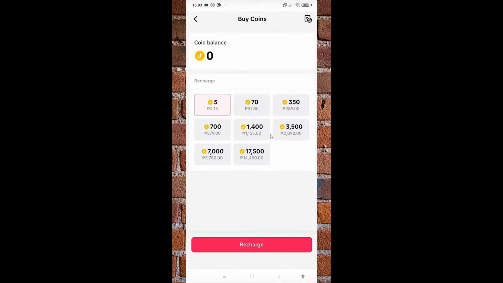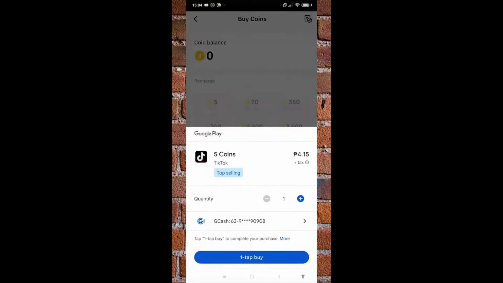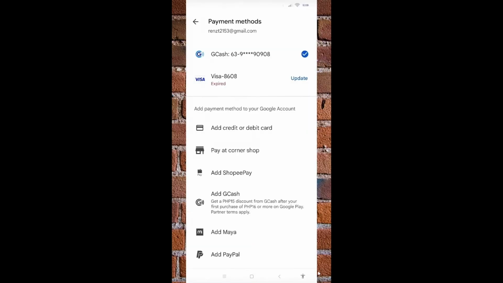Click what you need and then press recharge. This will pop up a payment option. You can click one tap buy or even add payment methods like a debit card, or you can pay at Corner Shop, at Shopee Pay, at Gcash, at Maya, at PayPal. You can use all of these to pay and successfully purchase your coins in TikTok.